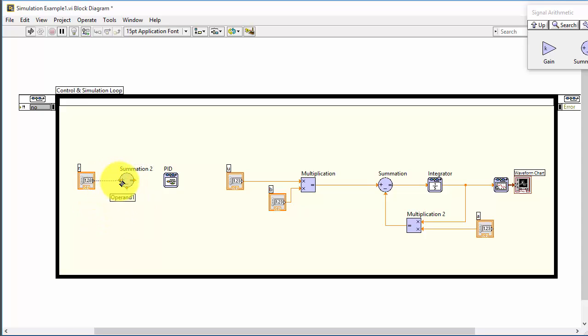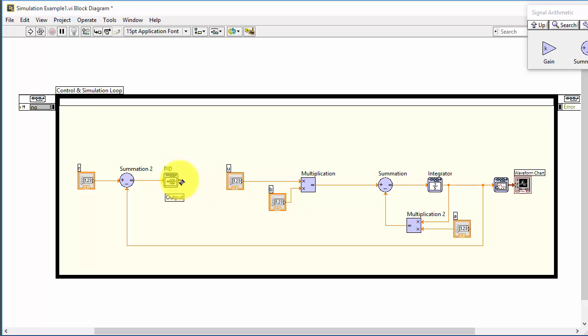Then we wire the output to the input of the summation point, and the output of our process, which is here, should be a feedback like this, and then the output should go to the error input of the PID controller, and then the output is the calculated control signal.